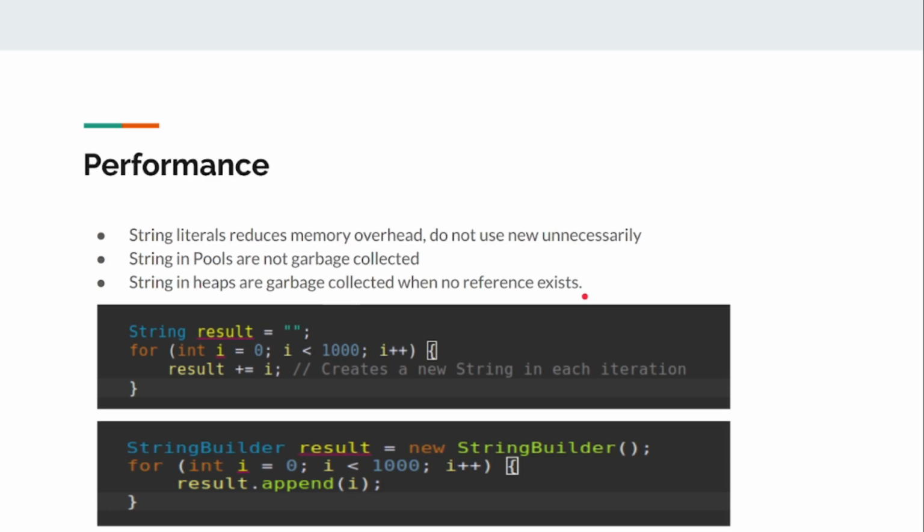Okay, and strings in the pool are garbage collected when no reference exists. I'm assuming this is a basic concept of garbage collection. We'll create a video on this later, but I'll tell you in brief how garbage collection works. We create the objects in the heap, and as soon as the references to those objects are destroyed, those objects become eligible for garbage collection. Garbage collection runs via a daemon thread inside Java, and as soon as it runs, it deletes the objects from memory and frees the memory.